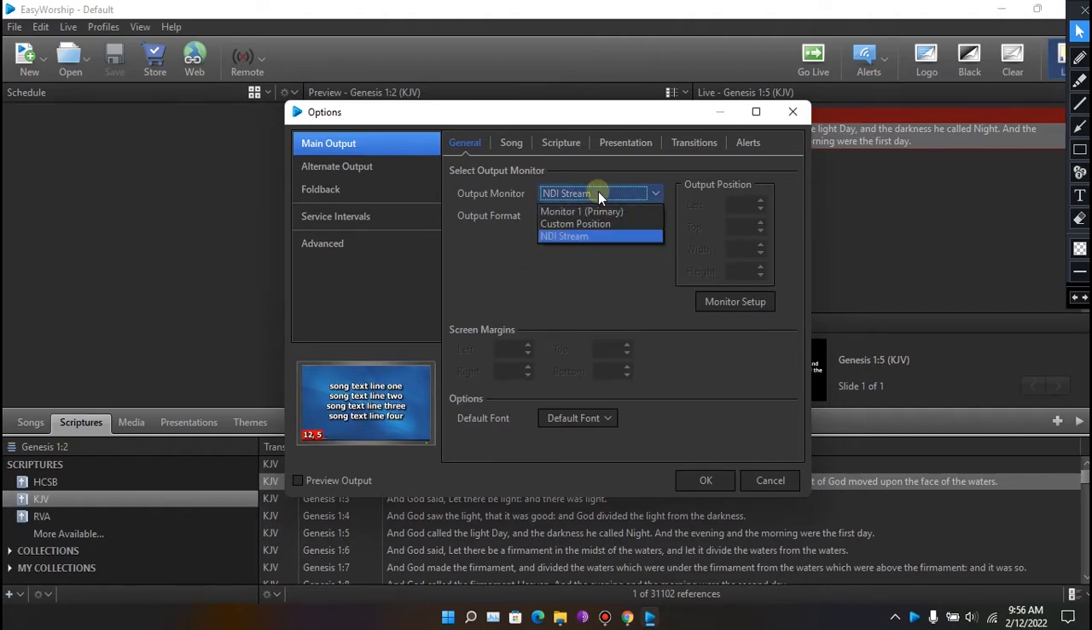Make sure your output monitor is not on monitor 1, which is the primary monitor, or monitor 2, which is the secondary monitor. That's if you're using HDMI, or on custom position. Make sure it's on NDI stream for it to work. And your output format, you can select any resolution you want to. You can select 1080, you can select 720, so it depends on whichever one you want to.